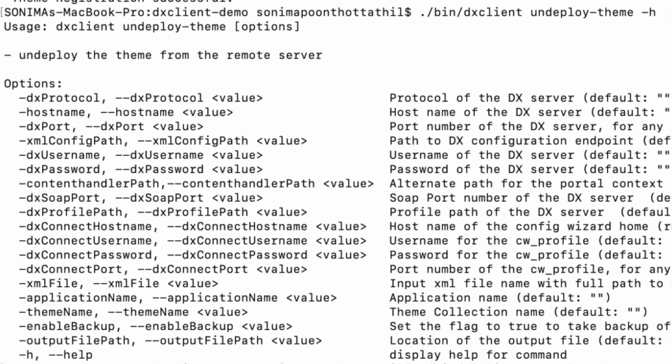So these are the mandatory parameters like protocol of the DX server, host name of the DX server, then the path to DX configuration, nothing but the XML config path, then the username, then the password, then the content handler path, then the SOAP port, profile path, DX connect host name, DX connect username, DX connect password, DX connect port, XML file, application name, then the theme name, enable backup, true or false, and output file path.